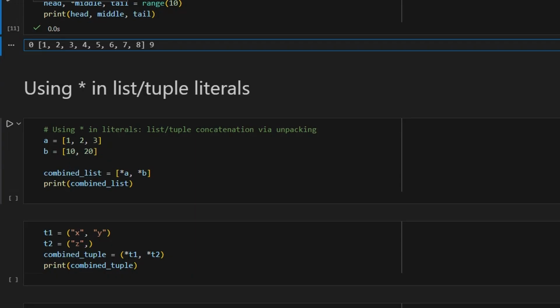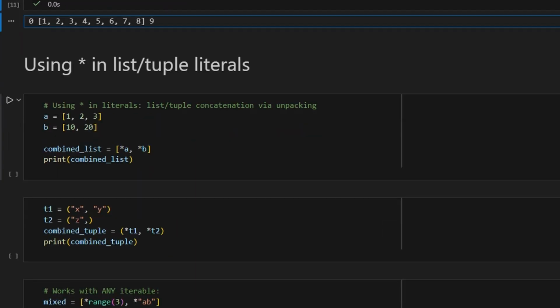We can do an interesting thing with list concatenation or tuple concatenation. So we have two lists here. The first one contains 1, 2, and 3. The second one contains 10 and 20. And when we want to create a combined list, so a list which is a concatenation of these two, we can, of course, use some other functions in Python like extend or the plus sign, but it can be done also using this asterisk notation.